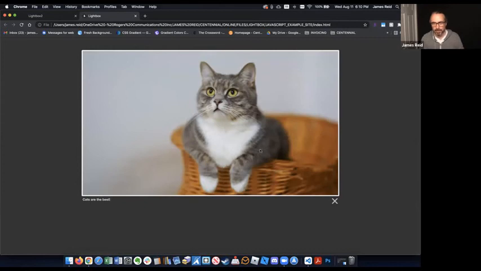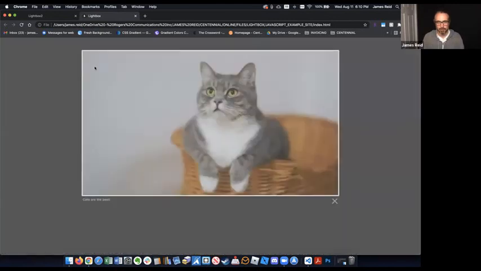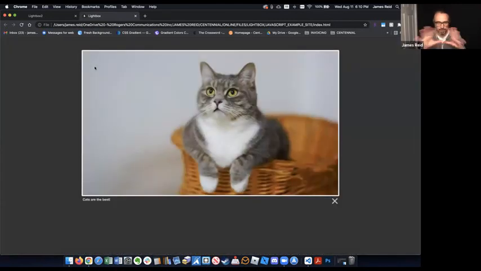So there's that image. That's the image that I was pointing to. You can see there's my caption, cats are the best. And it's triggered the Lightbox. So the screen darkens, the background darkens a bit, and the image fades in. With this plugin, you can click on the X or anywhere off the image to close it. So that's good. That's a good starting point.